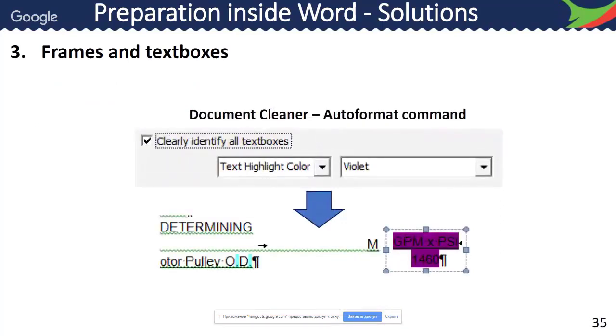For text boxes, you need to make a decision for each individual text box. Some text boxes need to have their contents put in the body of the document, and for proper floating text boxes, like text labels above an image, you need to position them correctly. The problem is it is not so simple to find text boxes in the document. Again, the Auto Format command in Document Cleaner provides a helpful action called Clearly Identify All Text Boxes. This action changes the highlight color or background color of all text boxes so that you can easily find them and make this decision correctly.